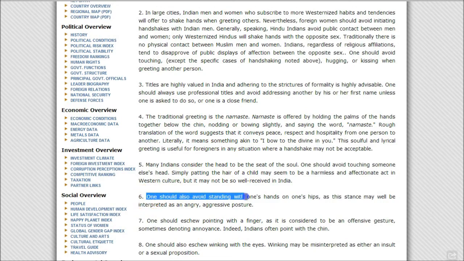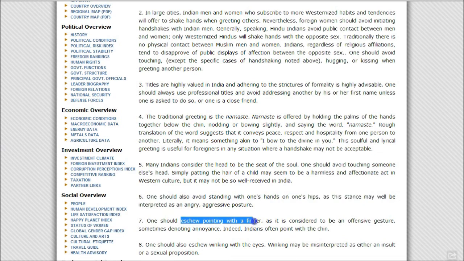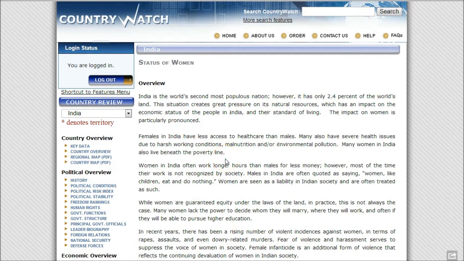One should avoid standing with one's hands on one's hips, as this stance may well be interpreted as an angry, aggressive posture. So if you are someone who has a habit of standing with your hands on your hips, you probably want to avoid that in order to avoid making people from India feel uncomfortable. So you don't want to do that, nor do you want to point with your finger, because that's also a bad thing. Nor should you wink at someone with your eyes. So that would be also another bad thing that you want to avoid as well. Okay, so there's lots of good information that you can have in here. There's information on the status of women, which is kind of nice, and this gives you information on how women are treated in a particular country, which if you're going to send businesswomen to a country, you want to understand how well they may be received in that country.